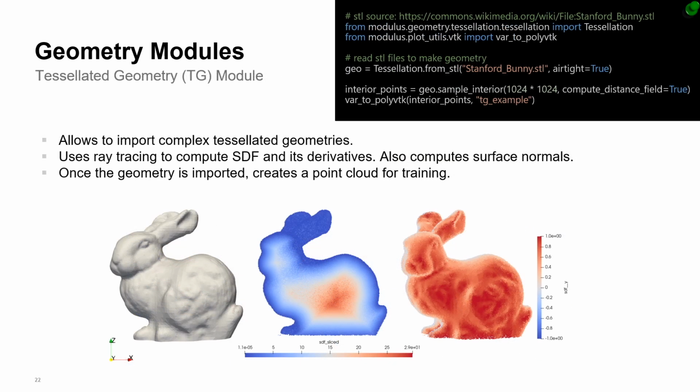What's very cool is that Modulus also allows you to import complex tessellated geometry using STL files. Modulus uses ray tracing to compute the signed distance function fields and their derivatives, and also computes surface normals. And once the geometry is imported, it creates the point cloud for training.